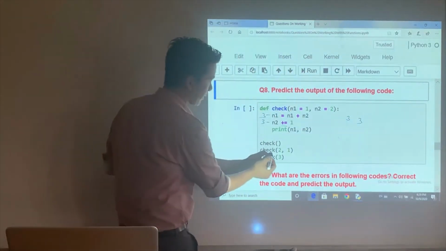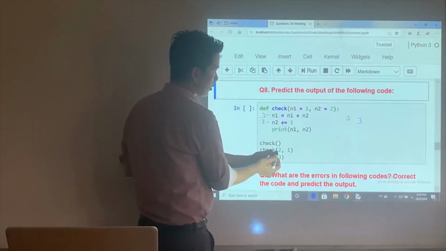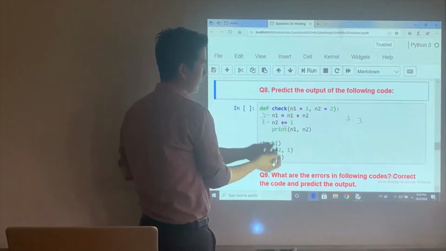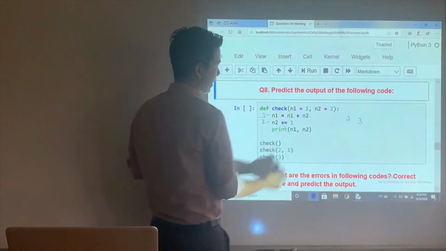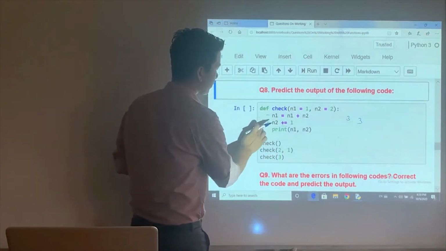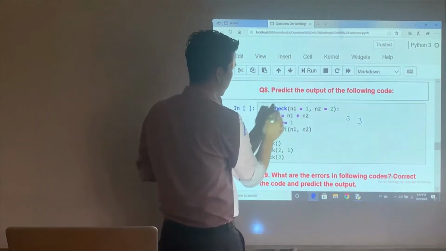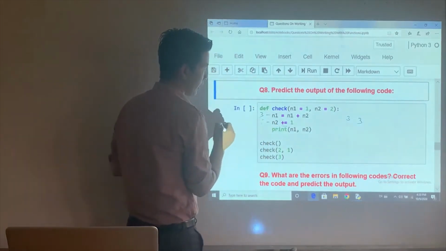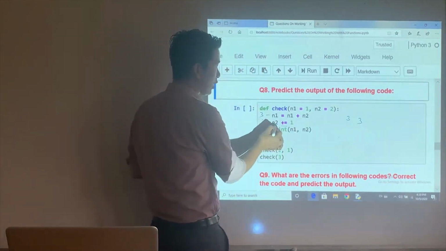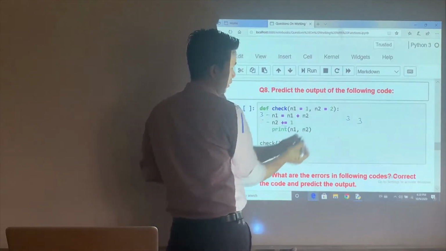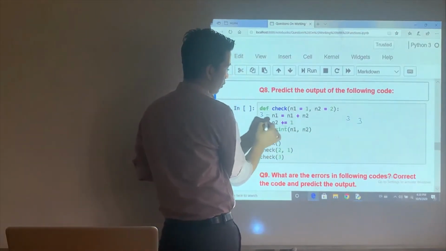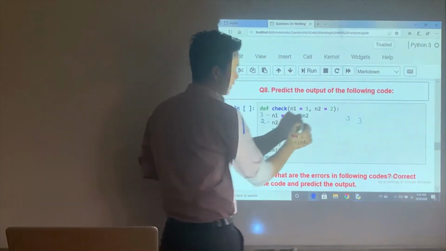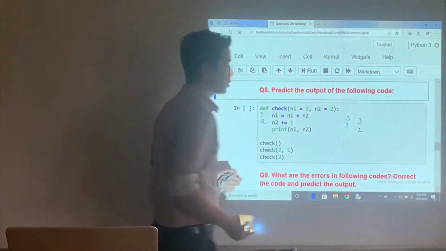Okay, so this time you are setting 2 and 1. So 2 will replace the value of n1, 1 will replace the value of n2, right? So this time you will have 2 plus 1 is 3. Okay, and then the value of n2 is how much? It's not 2, it's 1, right? So 1 plus 1 is 2. So when you print it, 3 and 2 will be printed.